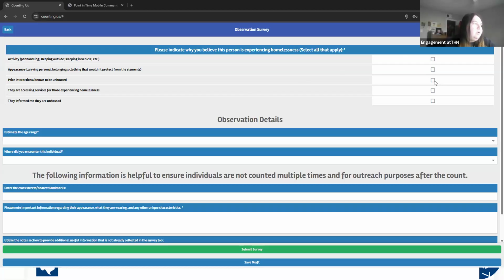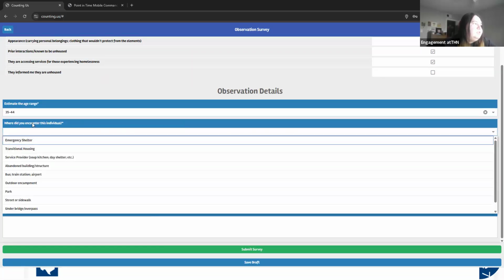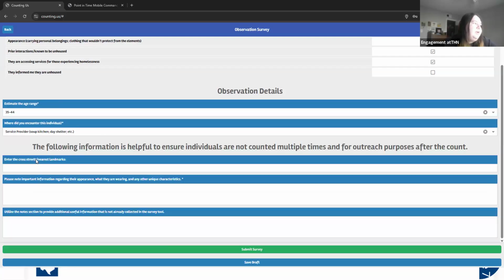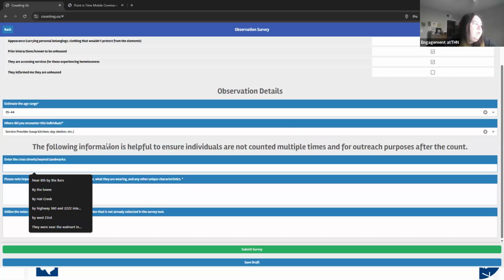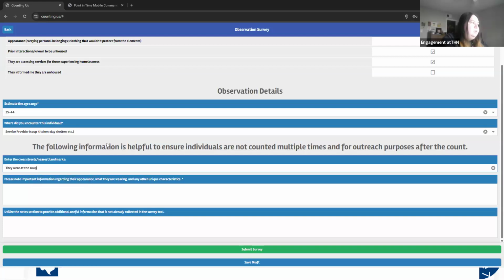Let's say that we're a caseworker and we've seen this person before and we know them to be unhoused and they're accessing services for people experiencing homelessness. So the next thing we'll do is we'll estimate their age range. Let's say that they look to be about 35 to 44. And then we'll type in where did we encounter this individual. Let's say that we saw this person at a service provider. And then we'll enter any cross streets or landmarks. We could say that they were at the soup kitchen on the corner of Main Street. Anything like that is super useful to us.